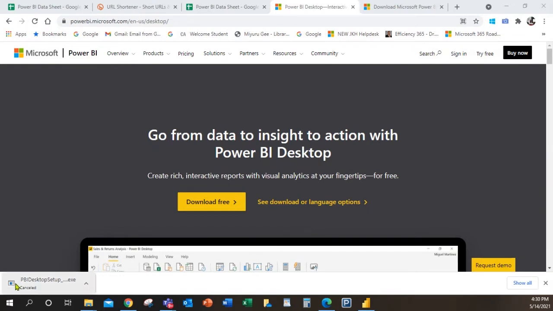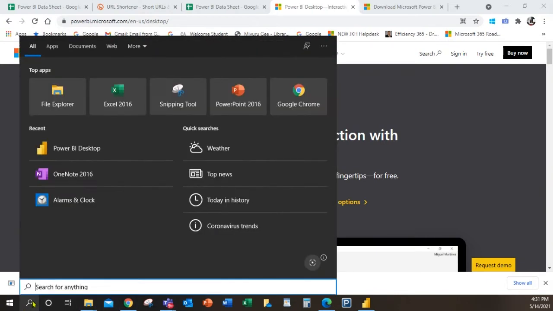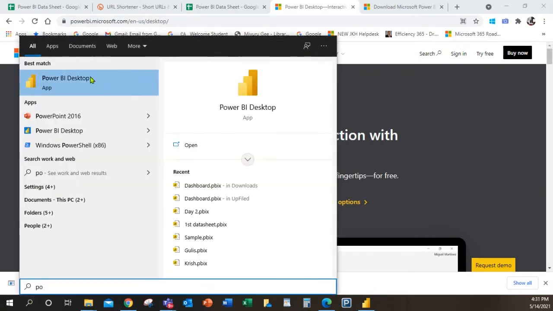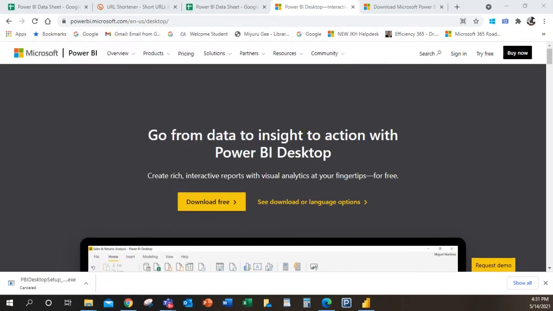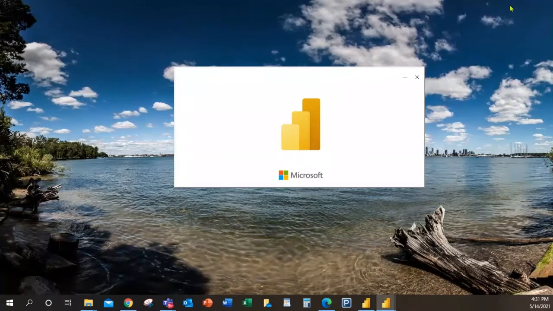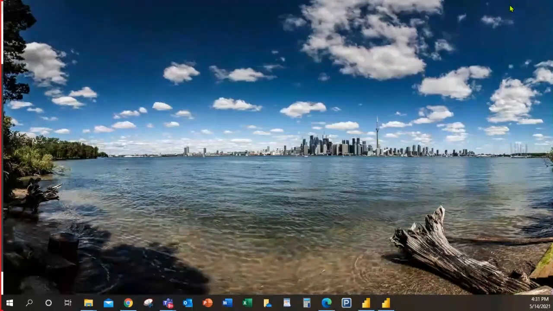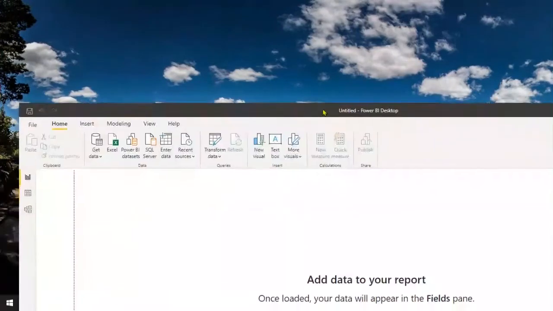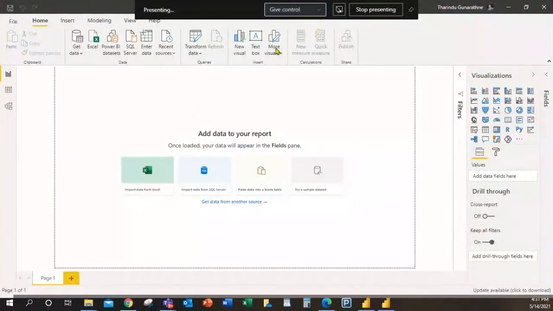In the start menu, yeah, I will type. I'm going for Power BI Desktop. Okay, it's opening. I will minimize this. Okay, this is the landing page of Power BI.